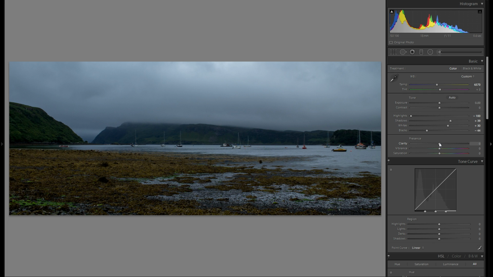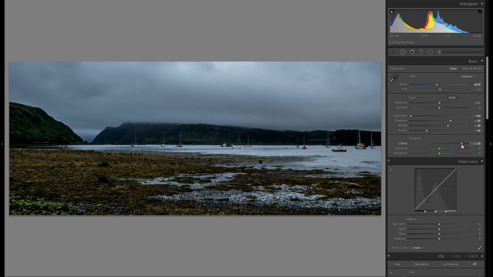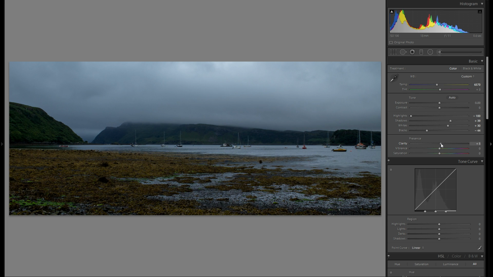And another big thing here will be the clarity slider, and I'm definitely gonna bring that one up because I want these textures and these rough waves to be textured even more. Something like this. I definitely don't want to go too much here, otherwise it looks just over edited, but a little bit of plus, something like 20, really gives the picture a very, very cool look.